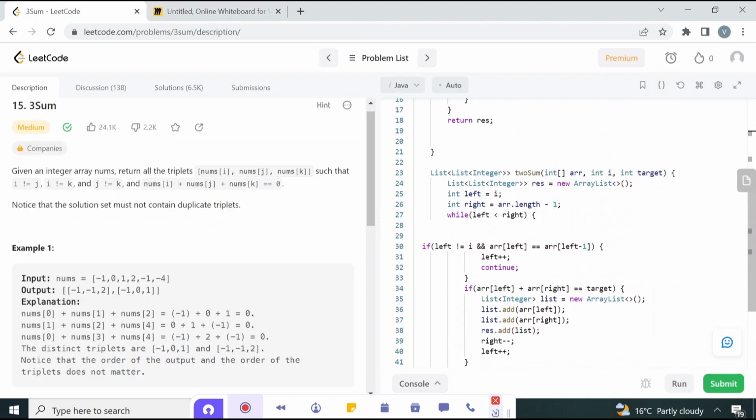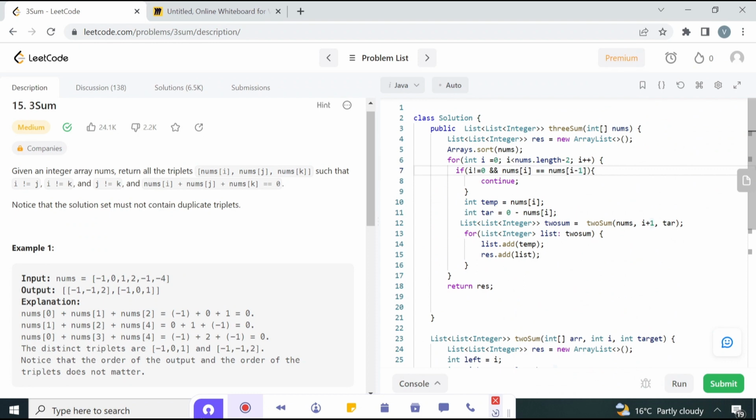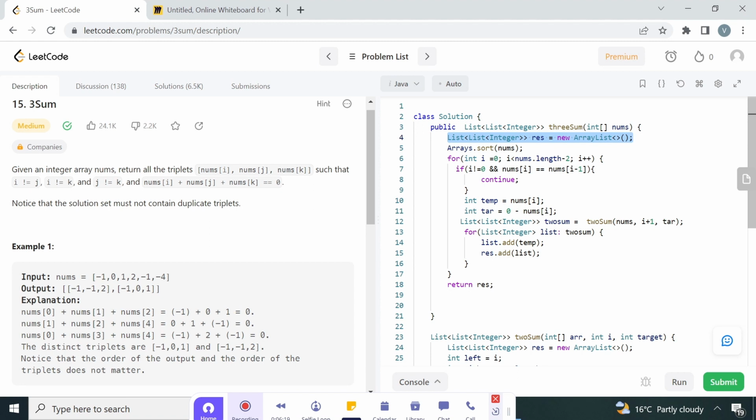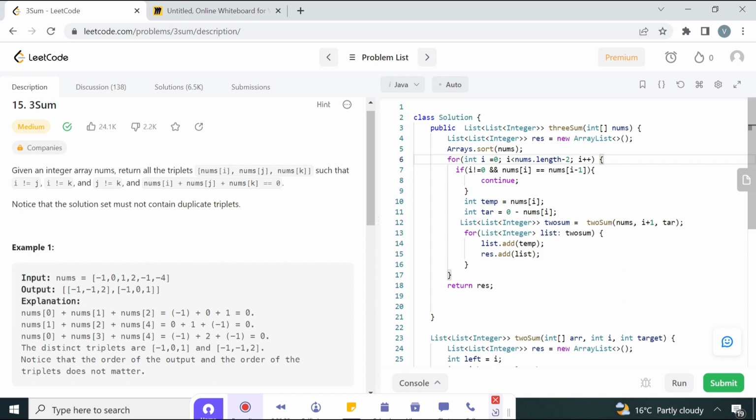So let's see the code part for it. We have our result equal to new array list that we will return as a list of list. We have sorted the elements. The for loop starts from 0 and runs till length -2, because for a triplet we need at least 3 elements. If I is not equal to 0, that is, it is not the first element, and nums of I is equal to nums of I minus 1, if the new element is same as the previous one, we will continue with it.